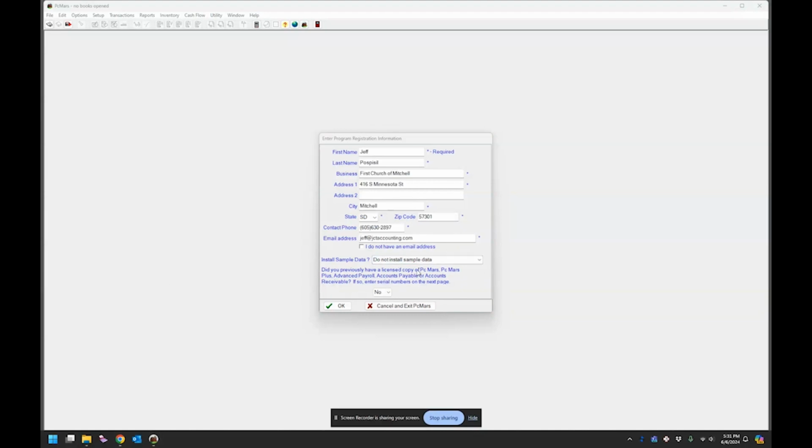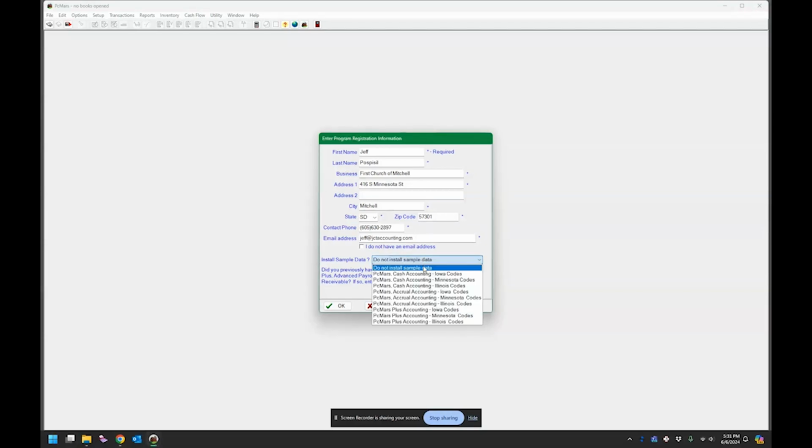All right, I have everything filled in and everything looks good. They asked, do you have a previous copy? I don't. Do you want to include sample data? You're going to see only these Iowa codes, and Illinois and Minnesota. So those are farm codes. So I don't need that. I'm going to hit OK.